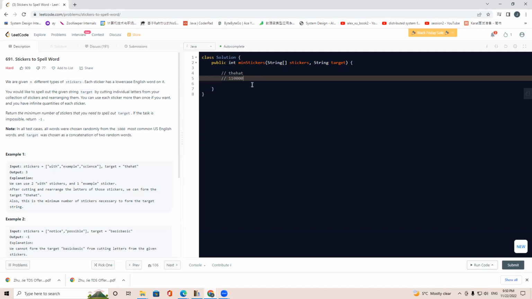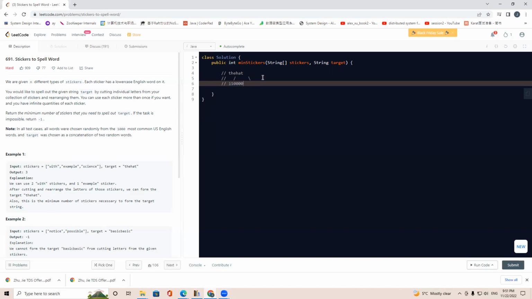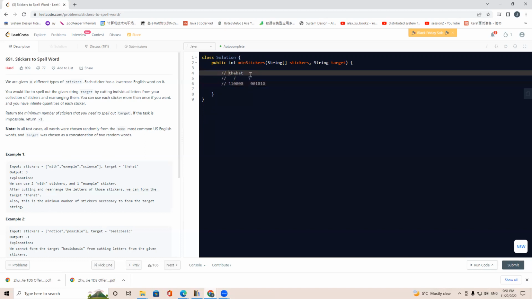Every time we can choose one of the stickers from this array, so we can have "example" as well. The first step can be a status like 11000, and if we use "example", we know it has E and A, so that will be 0 0 1 0 1 0.